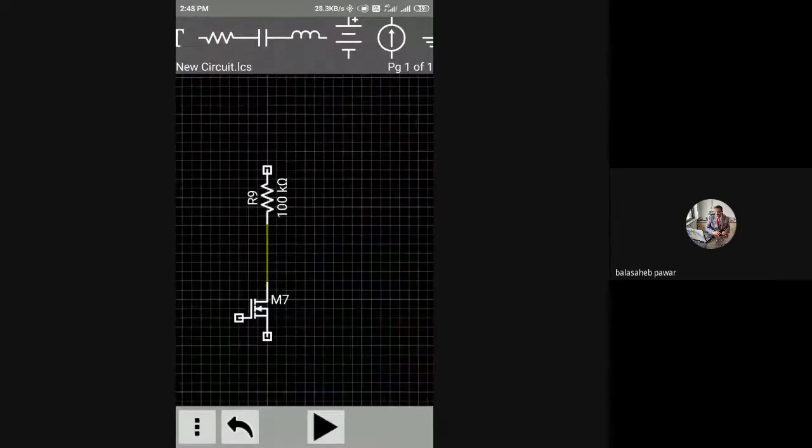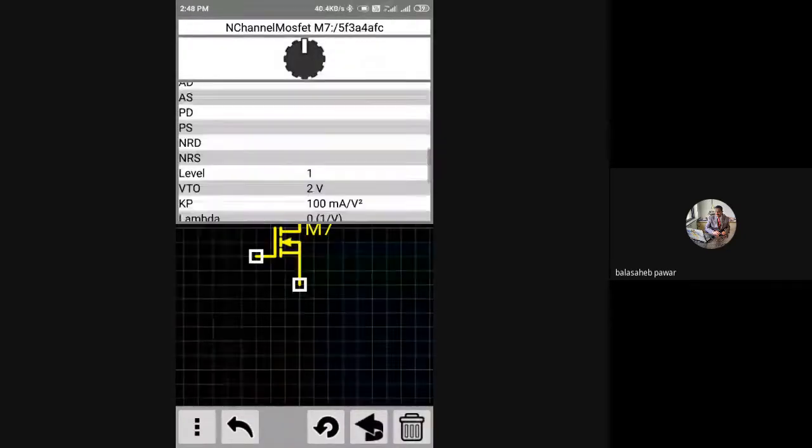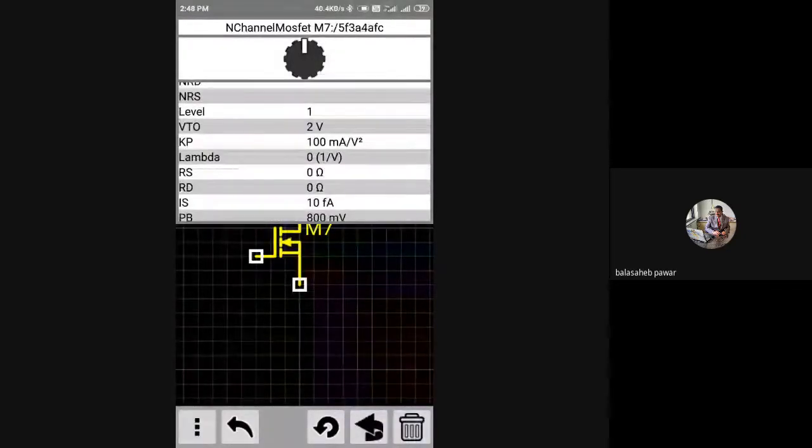Similarly, you can change the properties of this transistor also. N-channel E-MOSFET. Just double click on it. Whenever we scroll down, you will observe VTO. That is the threshold voltage. It is given as 2 volt. As per our previous discussion, and one demo practical also we performed. In that we observed the value of threshold voltage of this transistor as per the data sheet. It lies between 0.8 to 3 volts. So you can change it if you want.